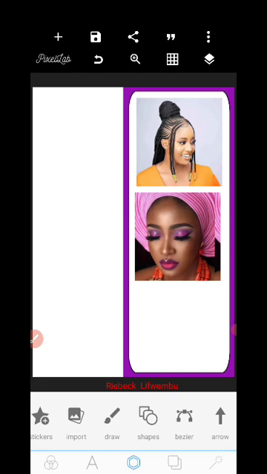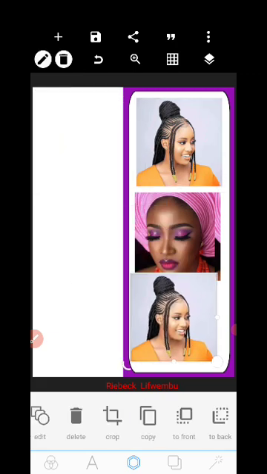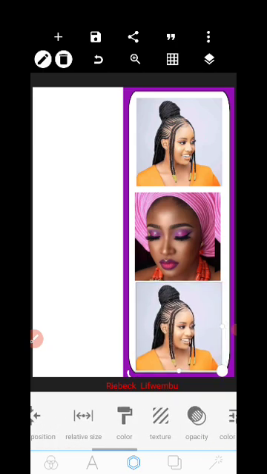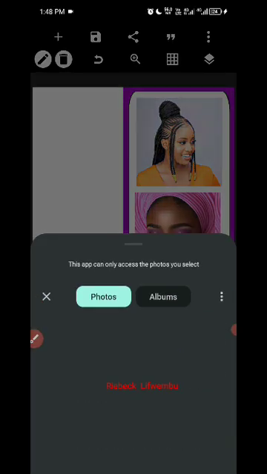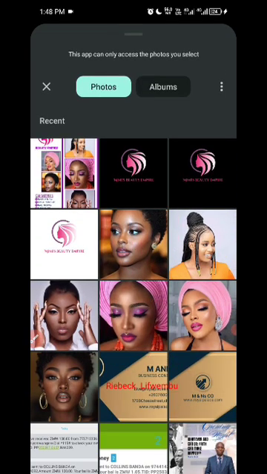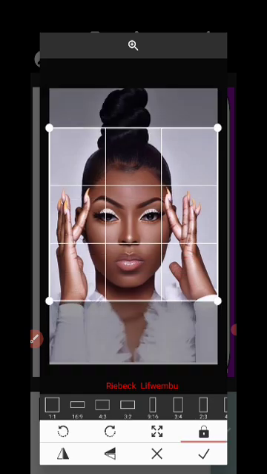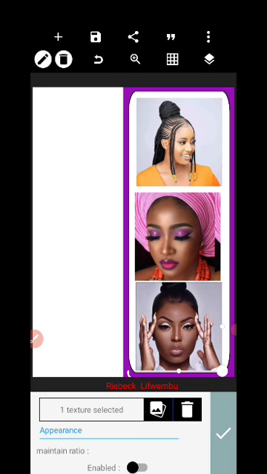Then the other thing to do again is we're going to copy the same and then drag it down here. On this one, we are going to add another texture, a different one. We delete, then we add the other texture which we are supposed to use. So we select this one, 1:1 ratio. For this one, we just leave it like this. Okay, then we are good to go.